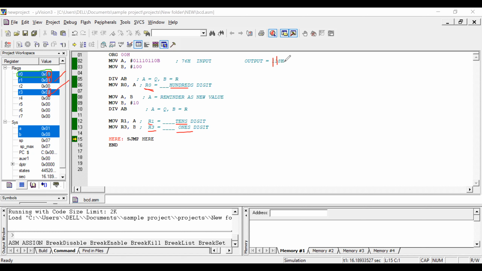Sorry, this is not hexa. This is decimal. Okay. Sorry. So it should not be 8H. It is decimal. So here decimal, it is a 3-digit number. This 3-digit number we cannot store in a single register and see the output. So that's why we are using this logic.